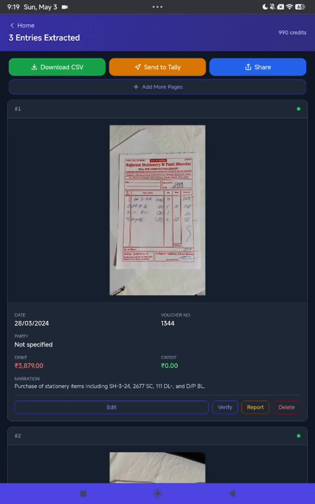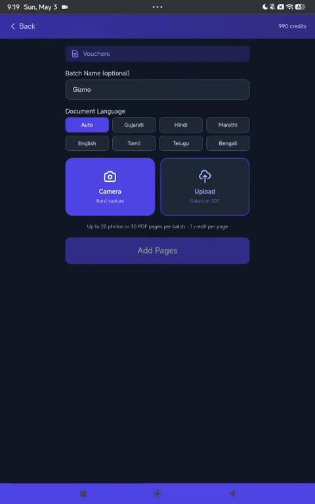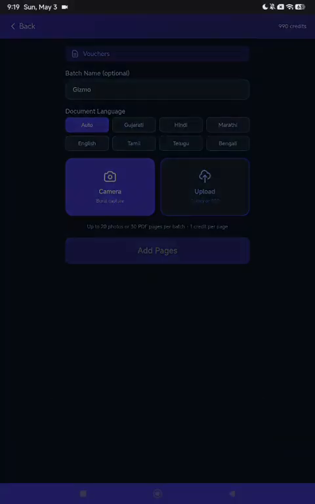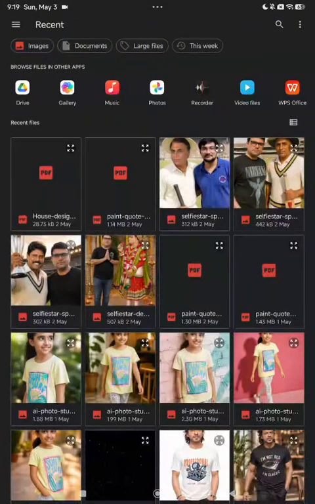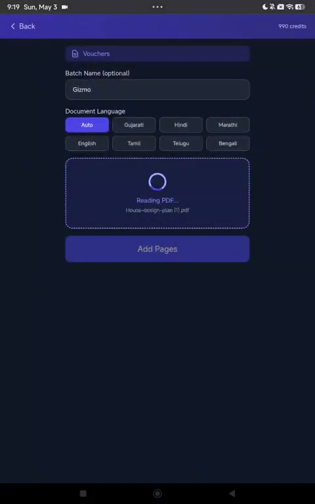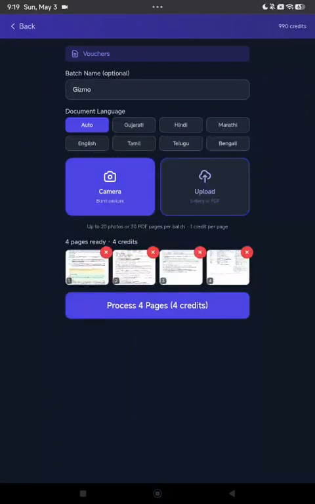Now, second thing is you don't want to have scanned copies. You have a PDF, so you can also just click on upload and select it from your local drive. So this is one of the design documents. So it also does PDF analysis. It also works on the desktop where you can just drop the PDF. Right now the validation is for 30 PDFs.